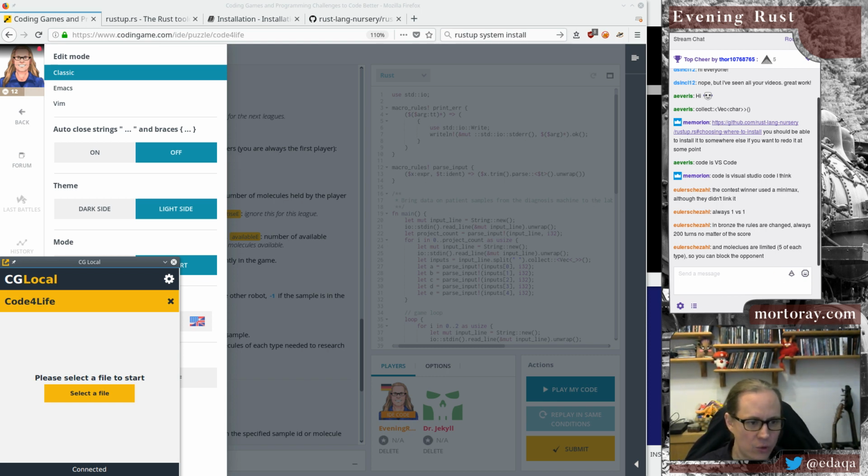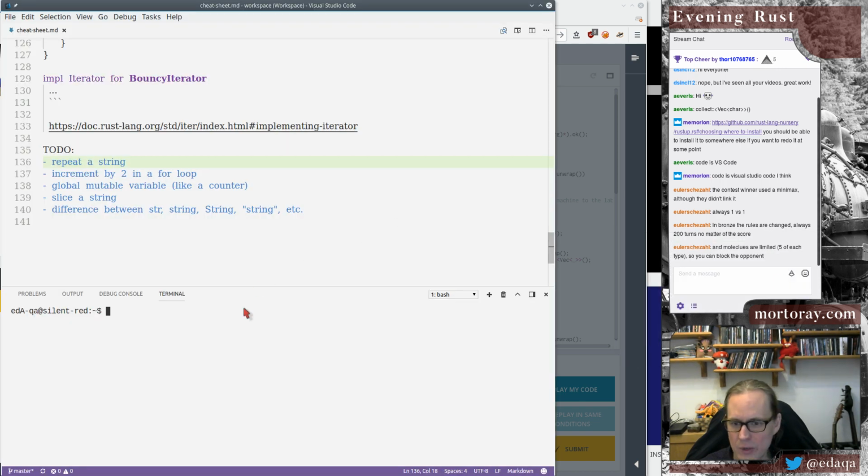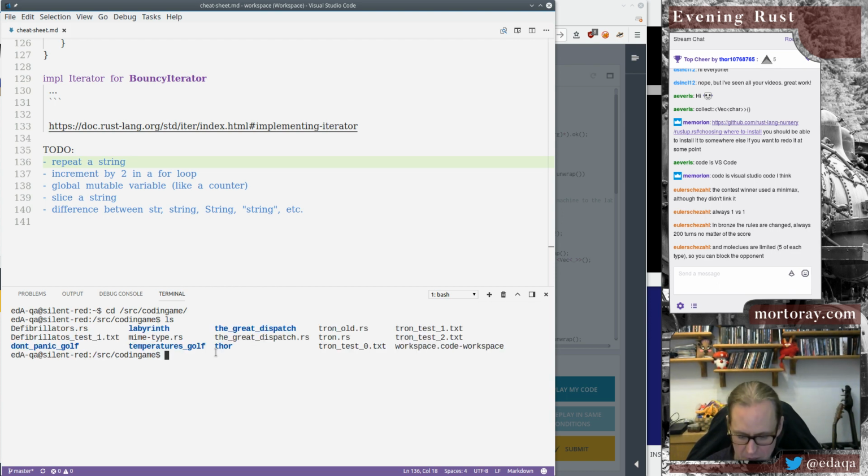Okay, I'm going to create this directory first. We're going to cargo init something somewhere. Source, coding game, cargo init. Is it new? Cargo new bin. What do we call this? Code4Life? Code4Life. Alright, see, Code4Life.